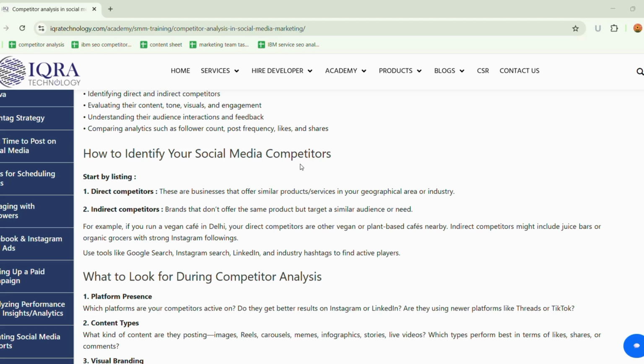Example: if you own a vegan cafe in Delhi, your direct competitors are other vegan cafes nearby. But a juice bar or an organic grocery store with a big Instagram following, that's an indirect competitor. Use tools like Google Search, Instagram Explore, LinkedIn, or hashtags to find the main players.